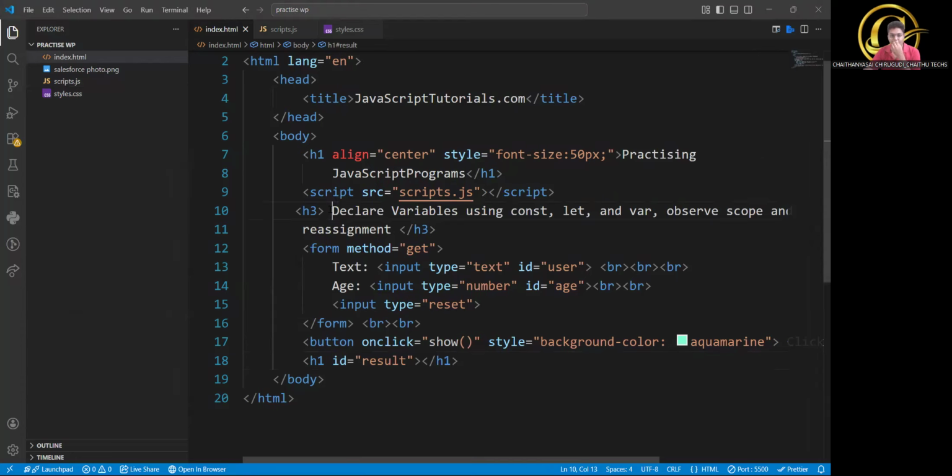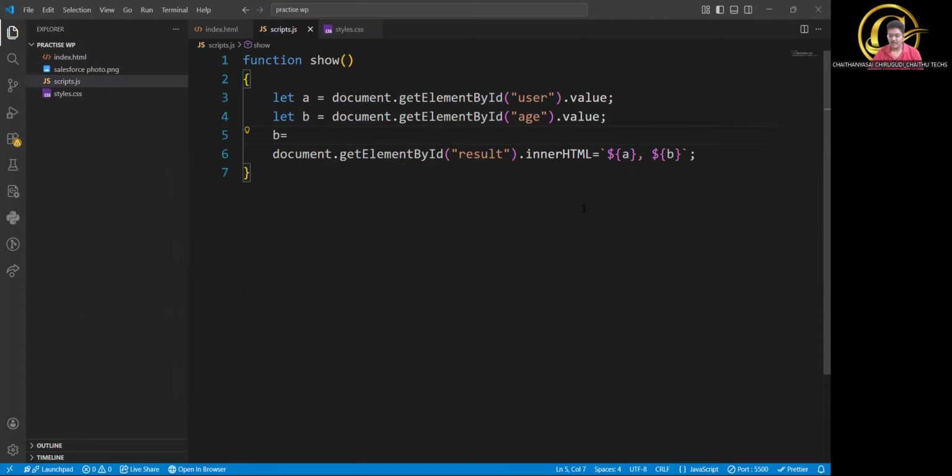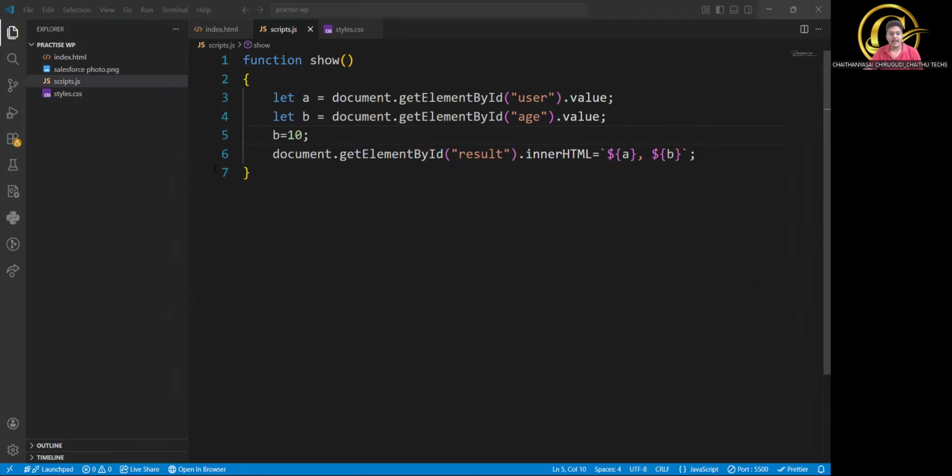We should declare variables using const, letter C, and we should observe the reassignment. Reassignment means, suppose I have assigned B with this value, and then again I give a fixed value, B is equal to 10. Then we will see what happens. Here I will give this name and I will give 20, and there I gave 10.